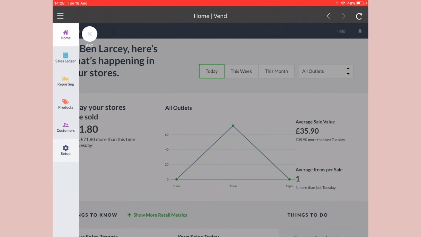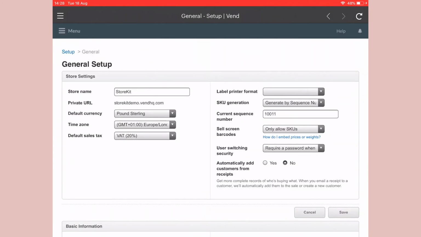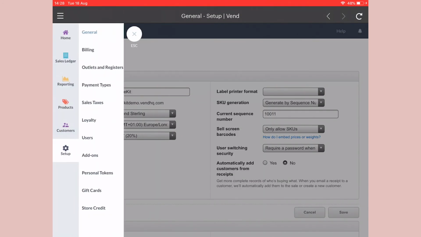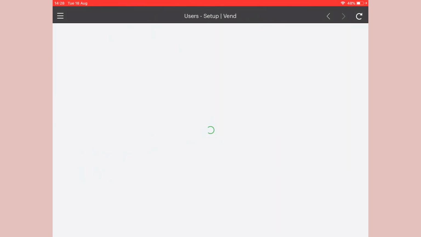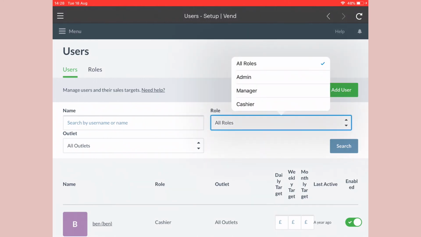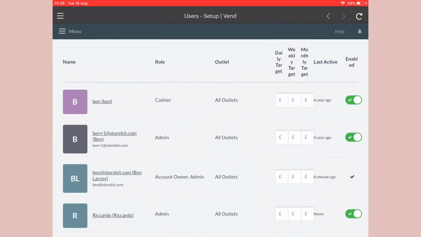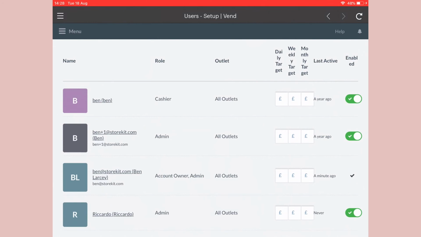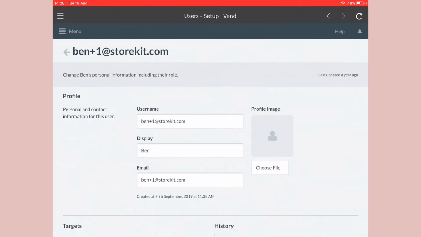To create user accounts and define permissions for each of your staff, depending on their role, you need to go into the Users tab in the setup bar of your back office. You can customize different employee roles to align with your store processes, like admins or cashiers. You can also set daily, weekly, or monthly targets for your employees. If you want to edit the employee profile, simply tap on their name.